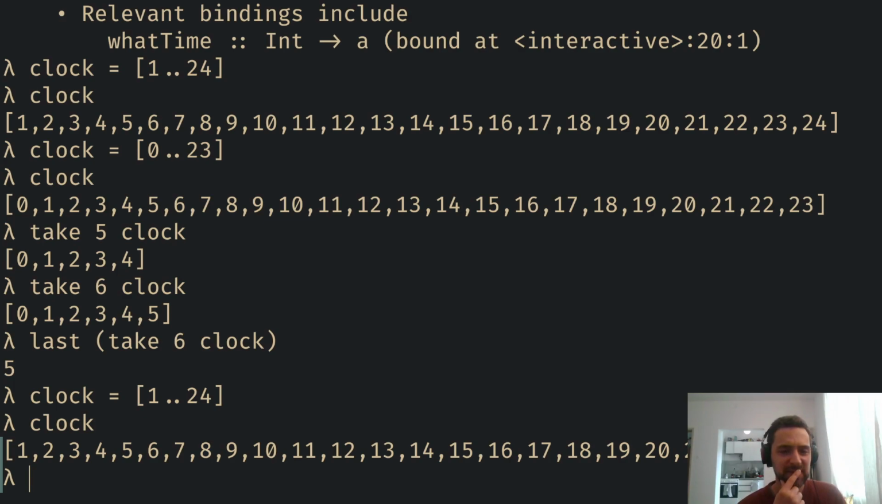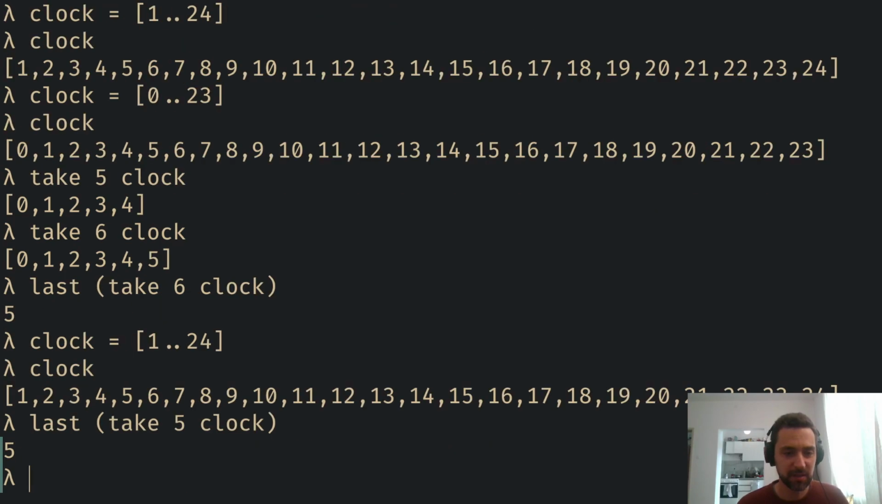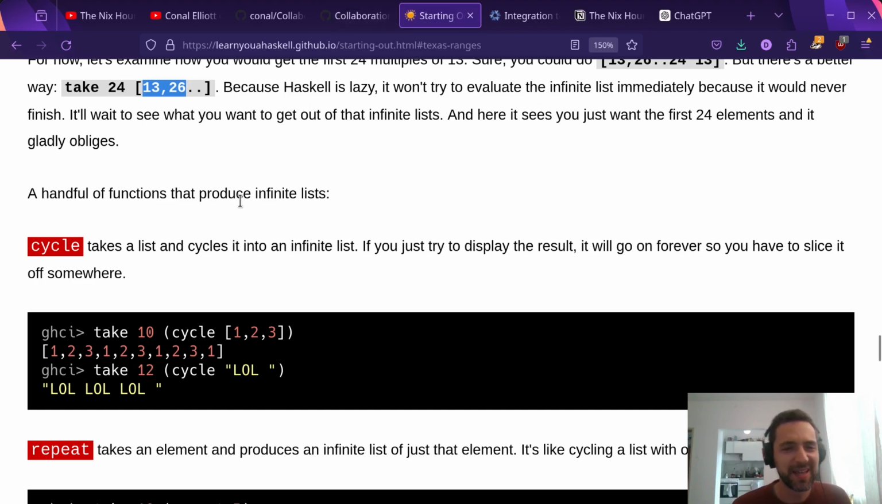So now we have last, take 5 from clock, and we get 5 o'clock. Yeah, what am I trying to do, right? Like, what's the time?